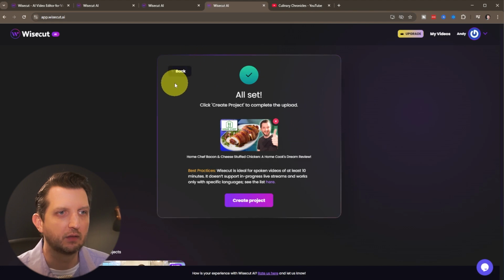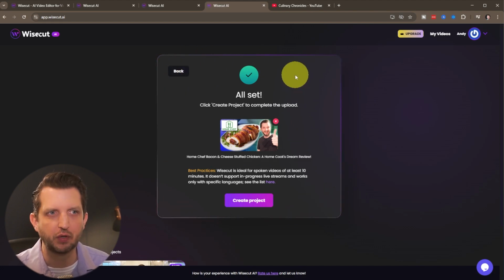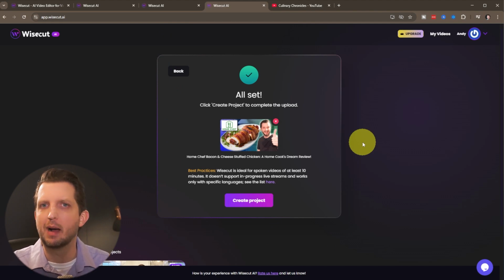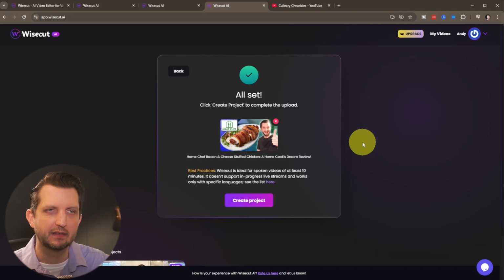And once it is finished processing, you see it just took a few seconds. Now, depending on the length of the video, it may take longer or shorter to process your video. And certainly if you're uploading a video from your computer that isn't a link from an existing video online, it's going to take a little bit longer too.